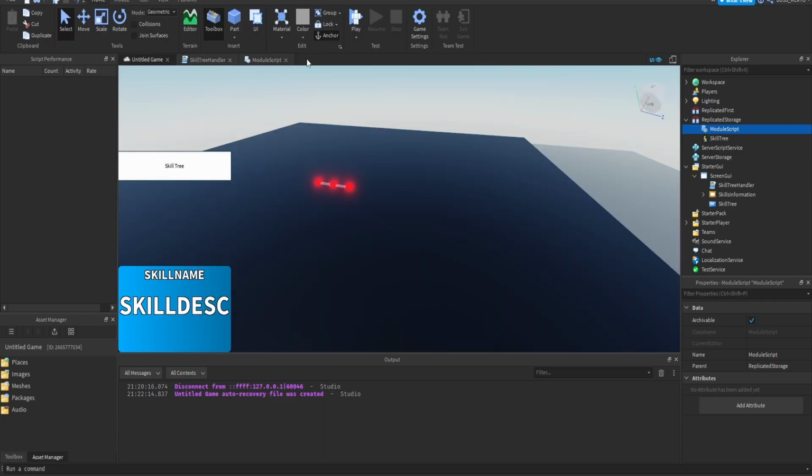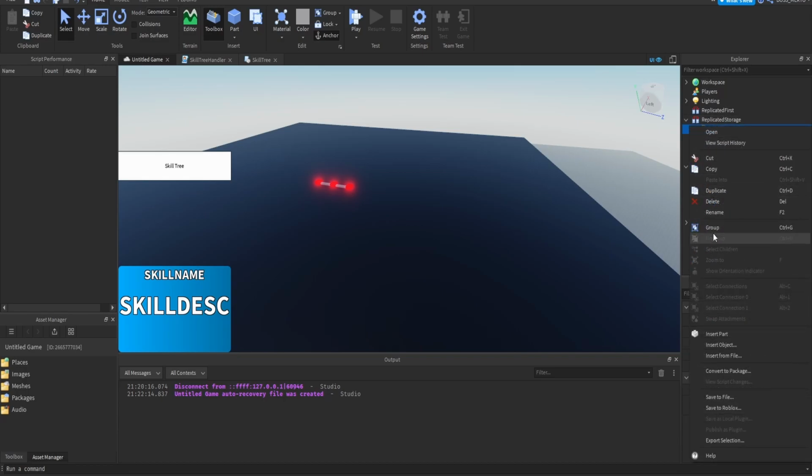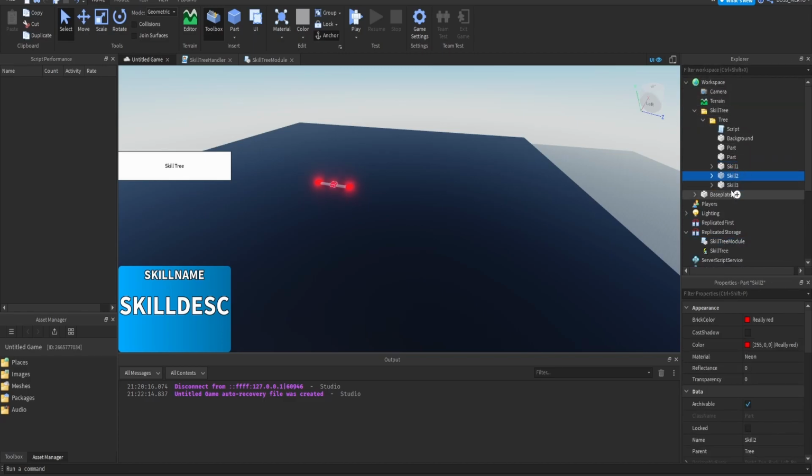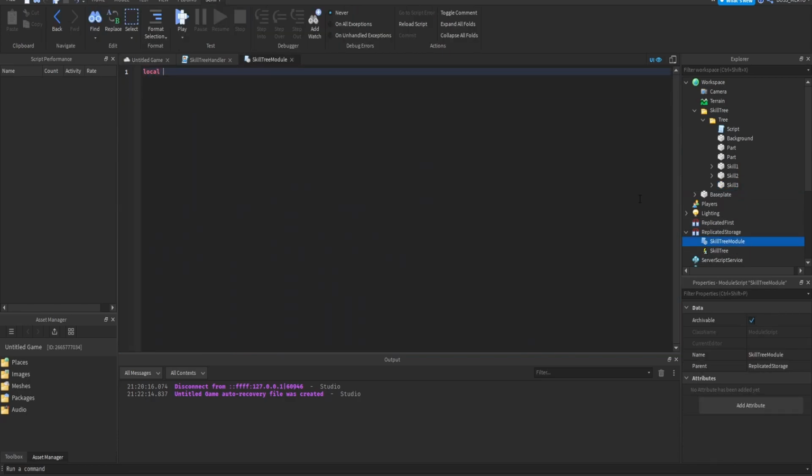But I'll probably, at the end of the series, show you how you can integrate the skill tree inside of a stand system. Okay, so we have this module script right here, and let's call this one skill tree. Wait, we already have an instance called skill tree, so let's call it the skill tree module. As you can see, we have skill 1, skill 2, skill 3. And what we'll do now is that we are going to have these same things right here as well. Let me just quickly set up this module script.